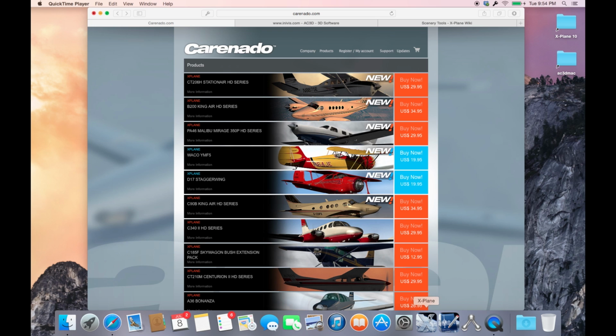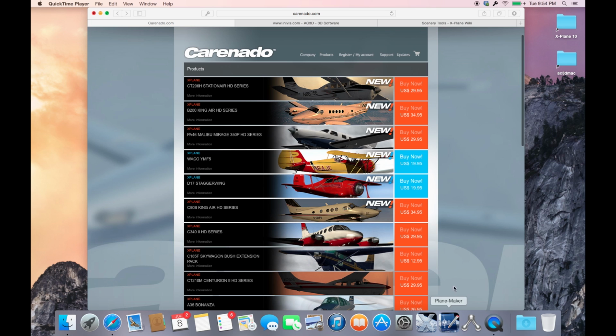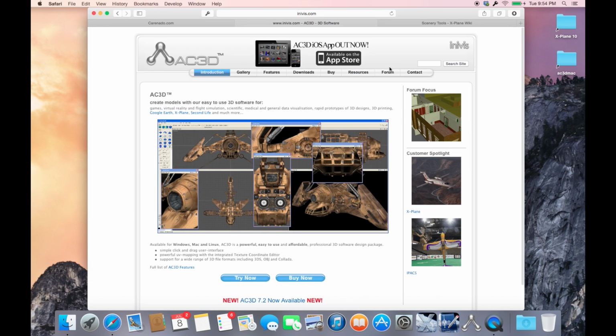Obviously, you're going to need the X-Plane 10.30 beta and then Plane Maker, which of course comes with X-Plane. And then you're also going to need another piece of software called AC3D, which you can get at inaviz.com. I think that's how you pronounce it. And there is a 14-day free trial of this software that'll work just fine.